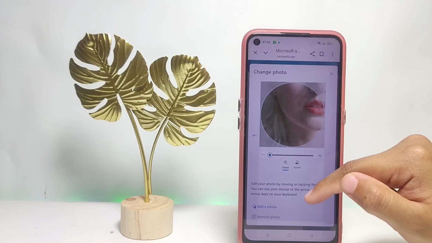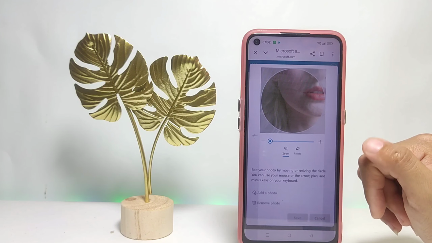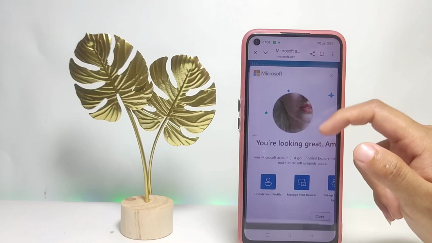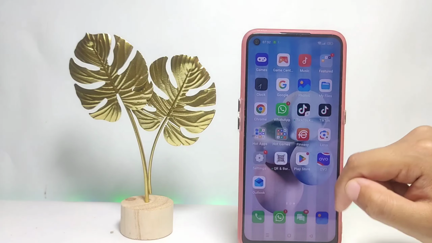After, you just have to scroll down a little until we find the save button to save it. We just have to wait for a second. So yeah, it's already changed, yeah guys, for the Outlook profile picture on my phone. And I think it's enough from me.